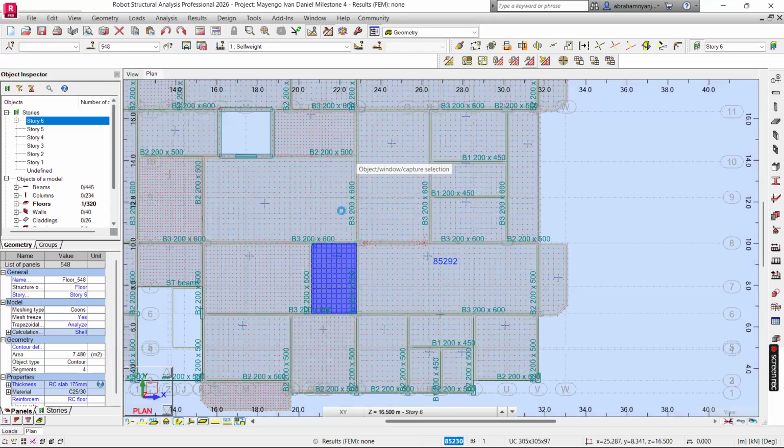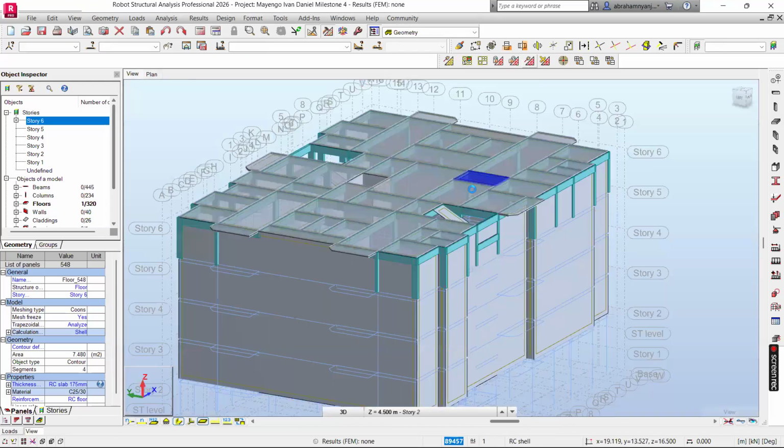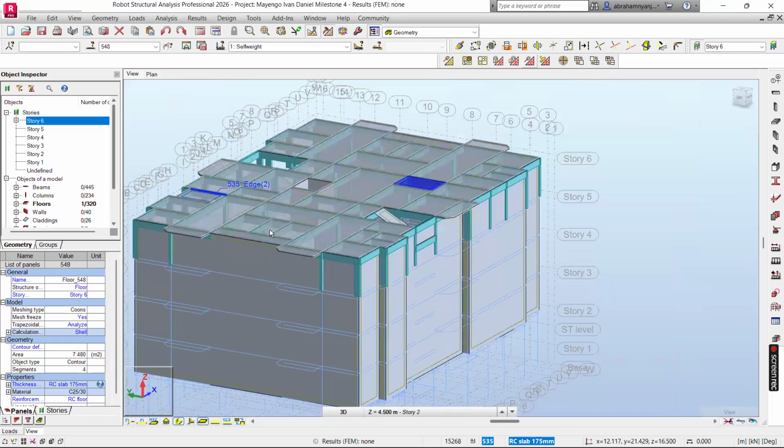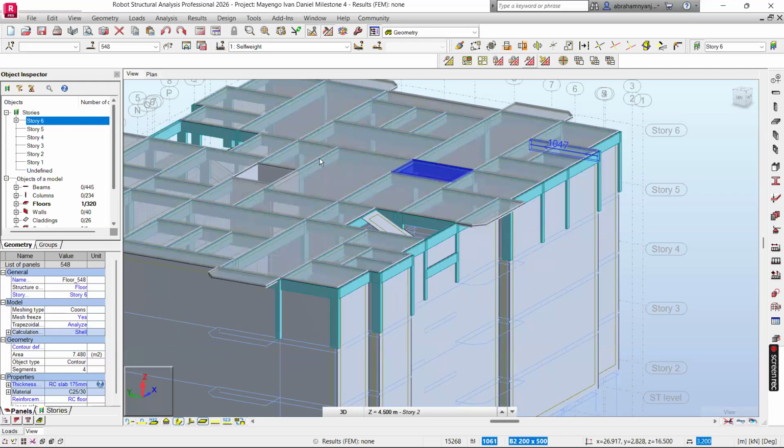And also, for example, if I was to regenerate mesh for this, because now it has very many elements, it would take forever because it would redo the meshing for all these elements, which are very many.